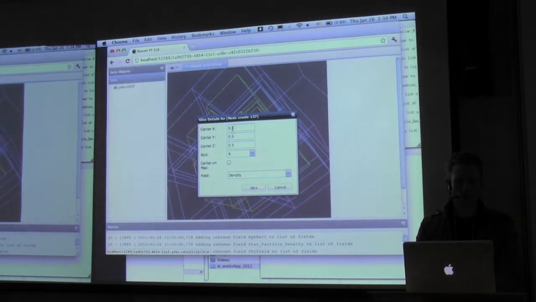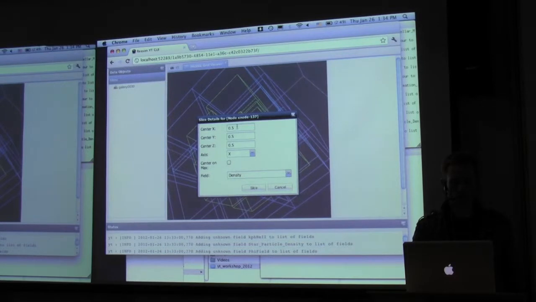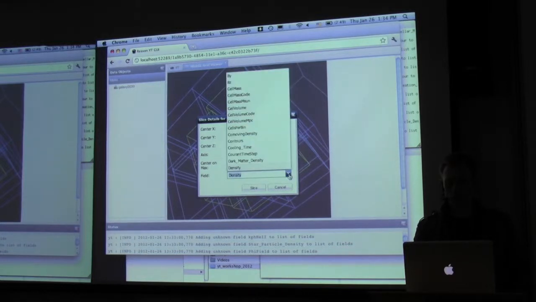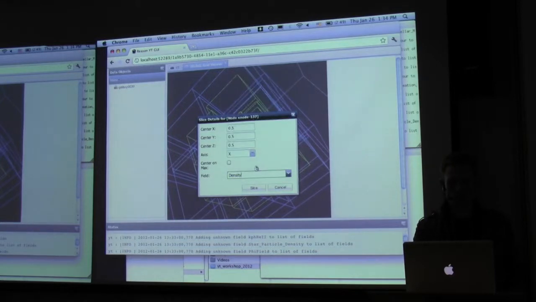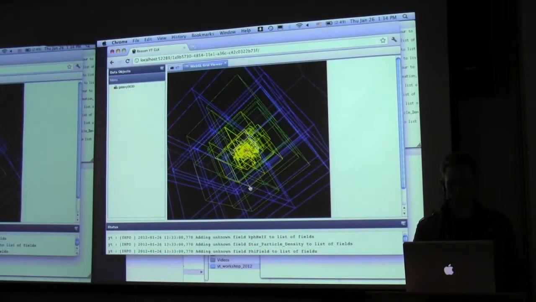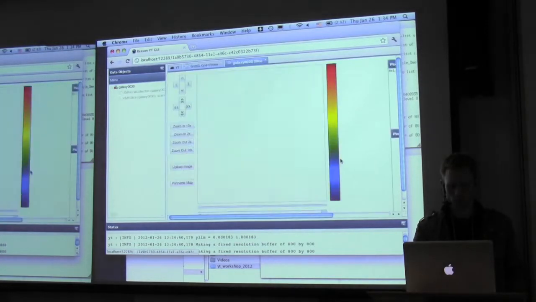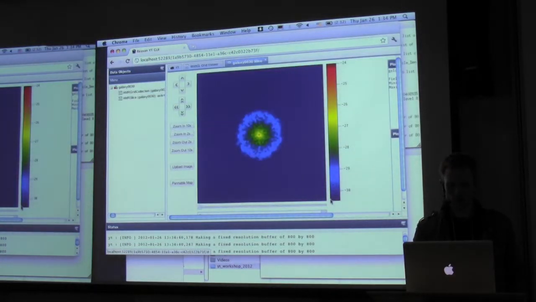So we've got some defaults. You can center on the maximum density spot if you wanted to, or you can leave it to the defaults or change them. And then you can specify the axis. So again, this isn't off-axis stuff. This isn't cutting planes. This is just slices. And you can specify whatever field, and it picks up the fields from the parameter file that you're using. So let's just use density. Let's use the defaults here. So it takes a second. And poof. Now we have a slice.